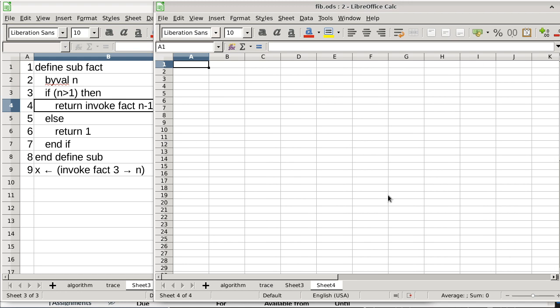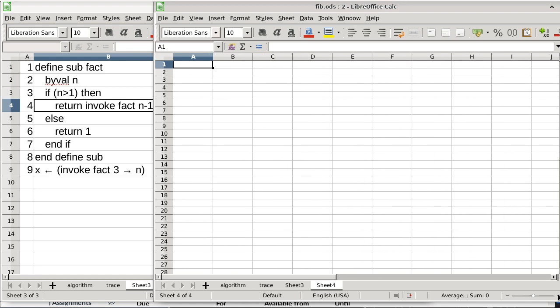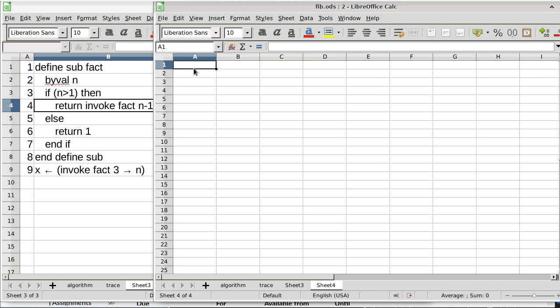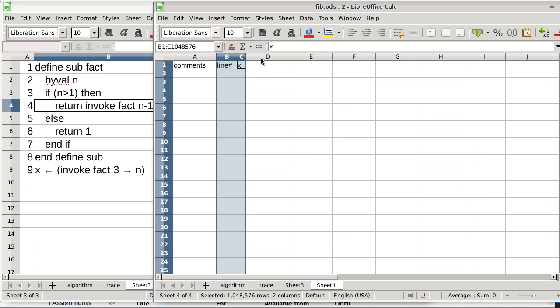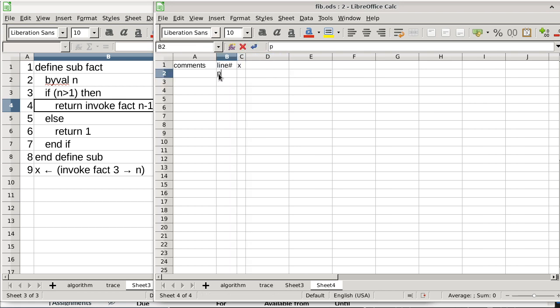All right, so this is my trace window. We can zoom in just one step or two. Okay. We need comments because there is the condition on line 3. We need line number, and we also need one column for x because x is a global variable. Okay, the precondition is x starts with an unknown value. That's pretty standard. We go to line 9, and we have to invoke the subroutine fact.